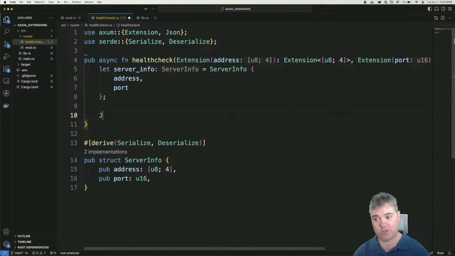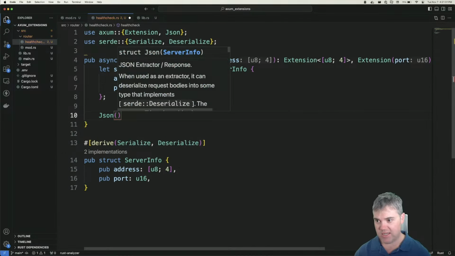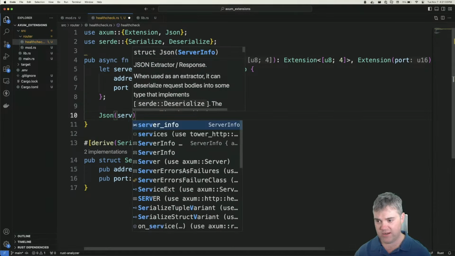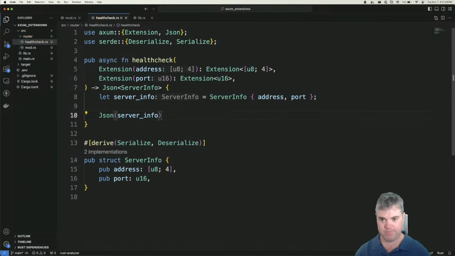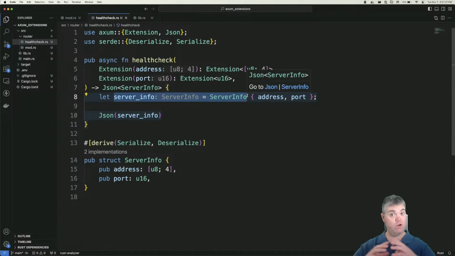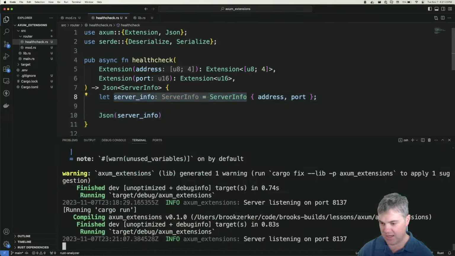I want to now return the JSON tuple with the server info in it. Okay, this should work for us. Our server should now return, when we hit this health check route, this specific server info, which we got from the two extensions. This did get rerun, and we're on port 8137.